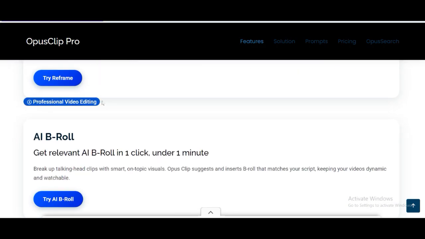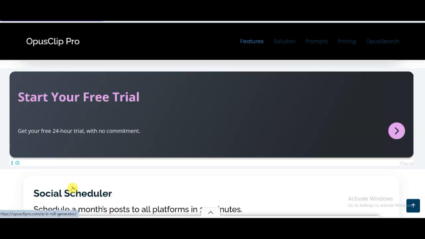So we have the next one, which is AI B-roll, where you can get relevant AI B-roll in one click under 1 minute. You break up talking head clips with smart on-topic visuals. OpusClip suggests and inserts B-roll that matches your script, keeping your video dynamic and watchable. To try this, click here.